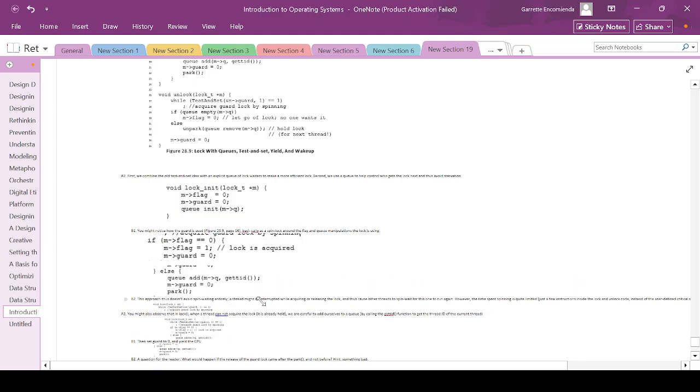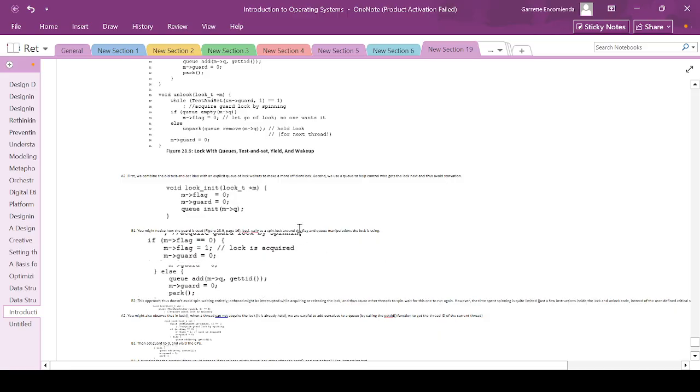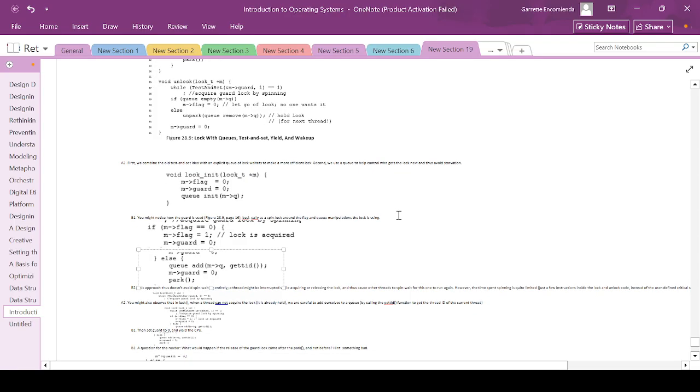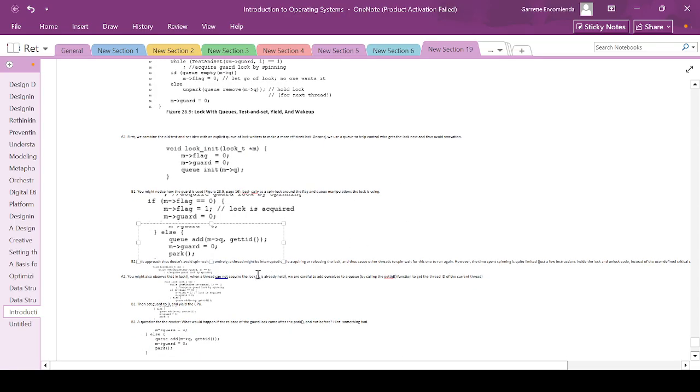So here, you might notice how the guard is used when it basically is a spin lock. So we use the guard as a spin lock. Like here, if m to flag equals to 0, m flag equals to 1 inside it. So lock is acquired, basically as a spin lock around the flag and q manipulations the lock is using. So it's here, else q add m to q get id, m guard equals to 0. So that's how guard is used.